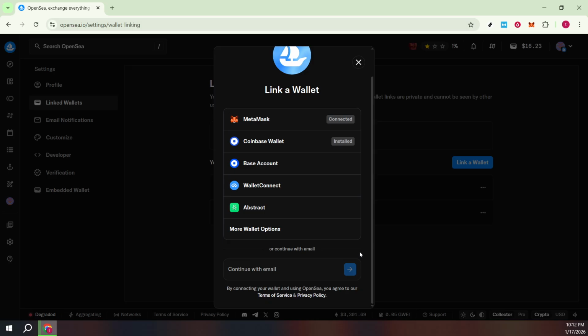After you've approved the connection, you should see the new wallet listed as linked. To confirm everything worked, return to your profile and check that your collectibles, balances, or activity reflect the wallet you just connected. If something looks off, refresh the page or quickly disconnect and reconnect the wallet to reset the session.